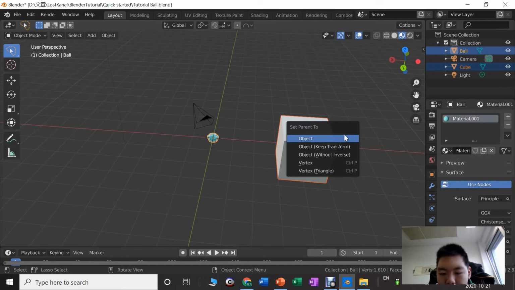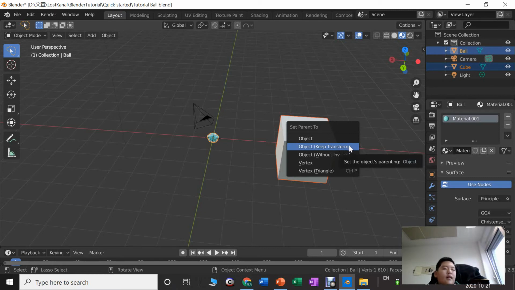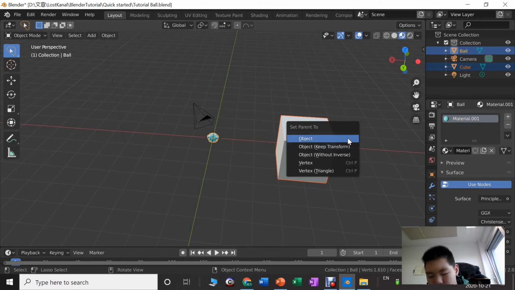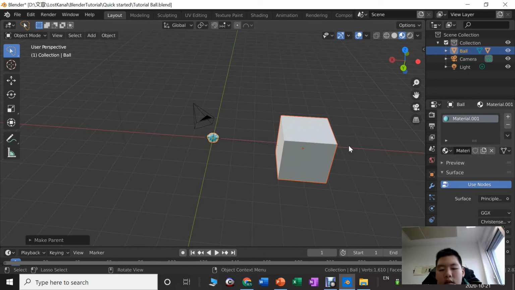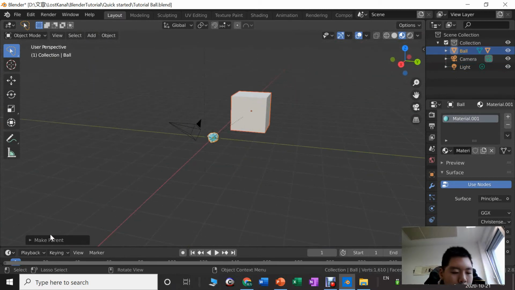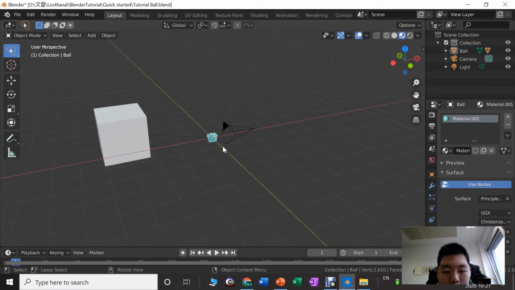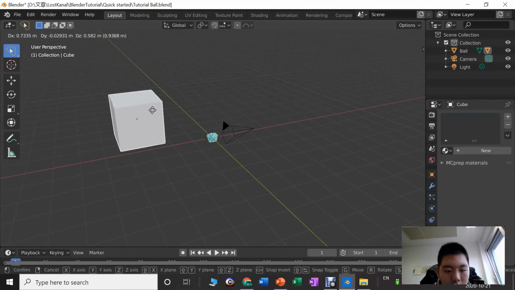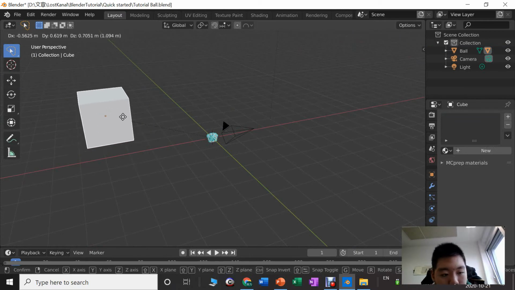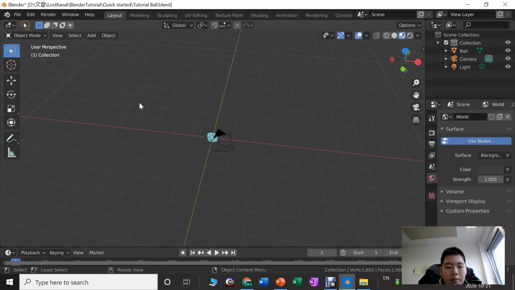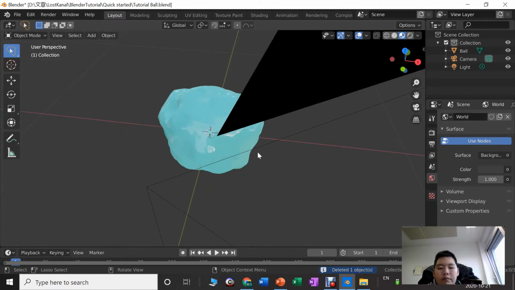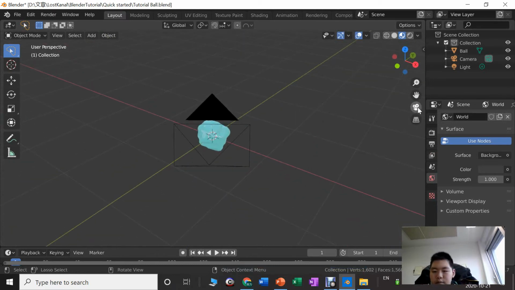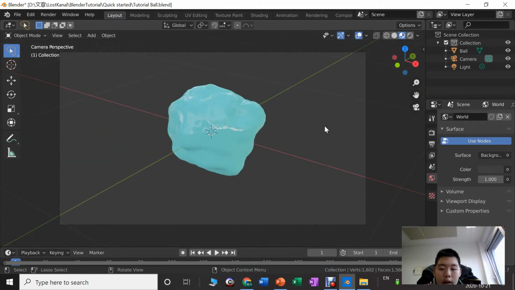You select Object or Object (Keep Transform), because Keep Transform is, I don't know, Blender Guru always uses it and I just learned from him. I don't know. You select, oops, okay, I selected Object, but it's not so far. You can select Keep Transform. And what happens now is, if I grab this thing around, the cube comes with it. But if you grab the cube around, the ball there doesn't move. Boom.